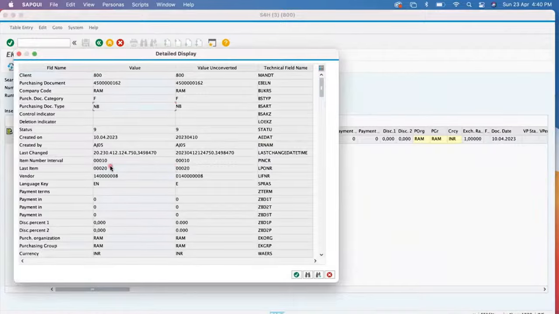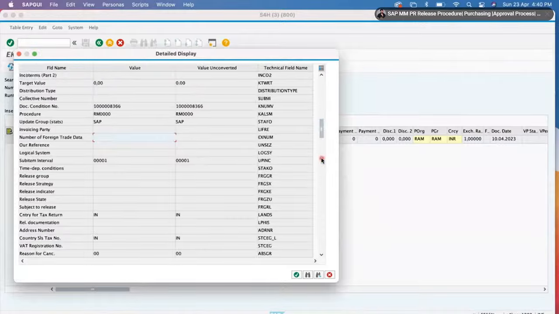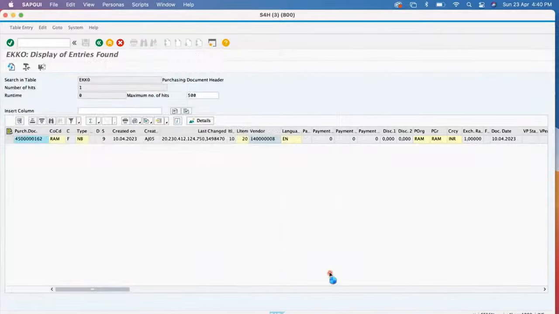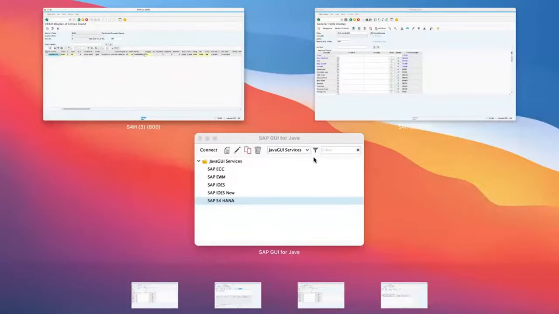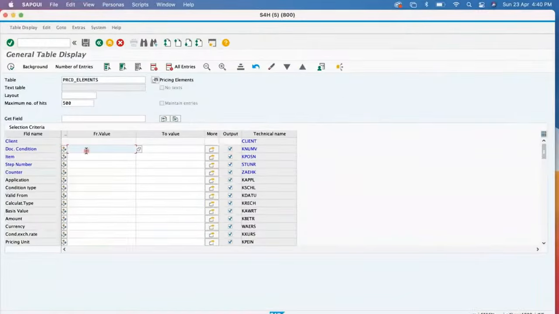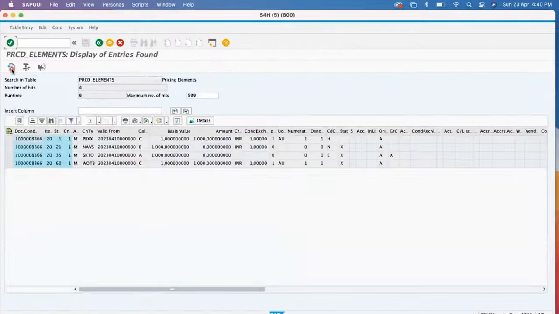This is the document condition number. This is the same as ECC. There is no difference in getting this value. After you get this, go to PRCD elements, and you can pass the item, because the data is at the header level, right? You can pass the item 20, and then you will get the data, whatever the condition values are there.